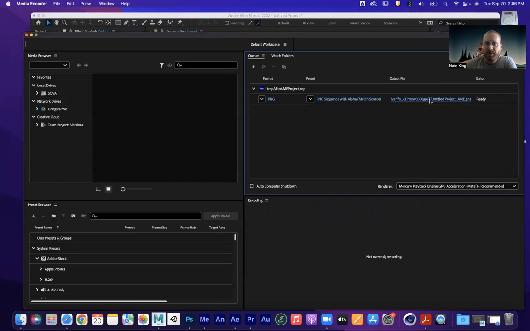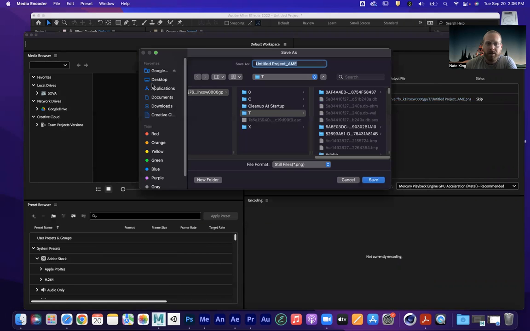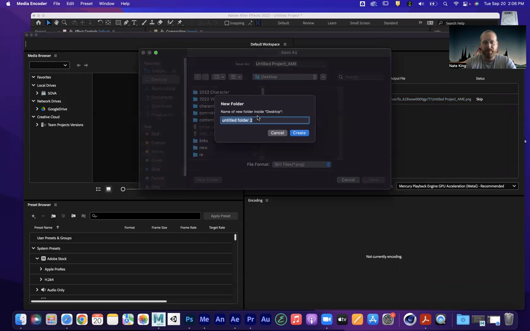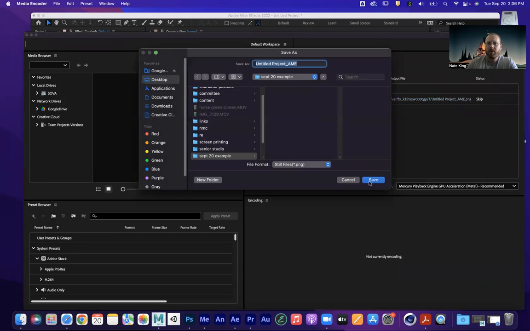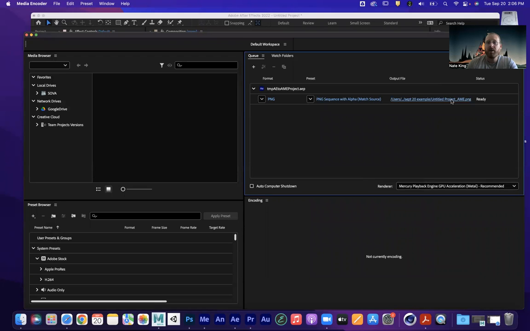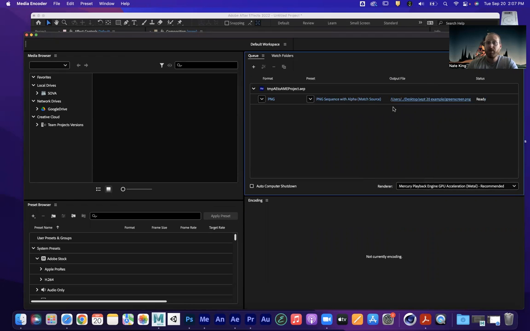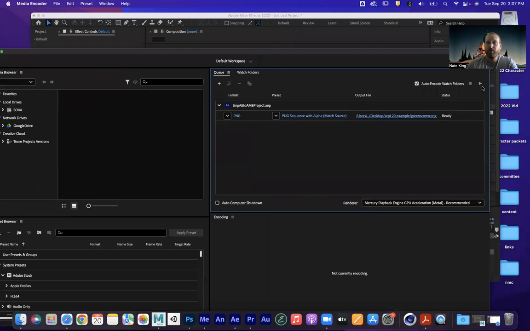And I want to make sure I know where I'm saving it. Desktop, let's make a new folder. Example, September. And I'm going to make sure that I change the name. Let's say green screen. And I'll render.